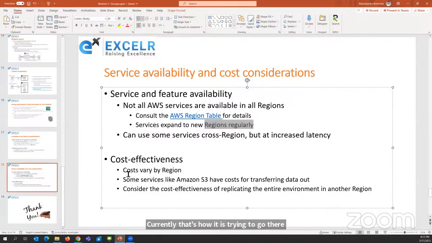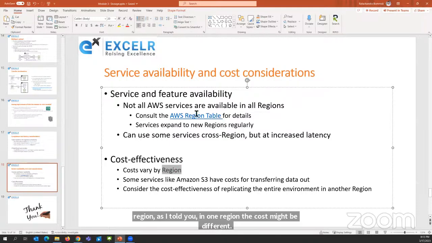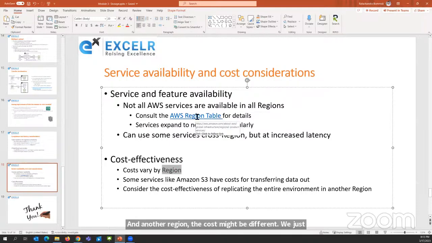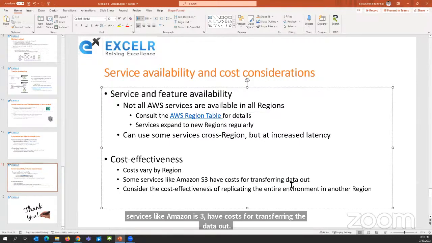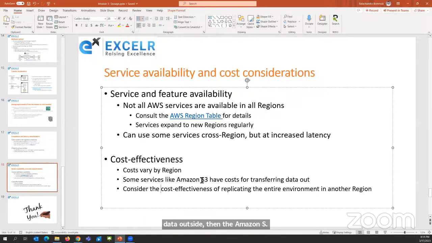Cost effectiveness: the cost will vary region by region. In one region the cost might be different from another region. We just need to look at the AWS region tables and the documentation to see the cost-effective options. Some services like Amazon S3 have costs for transferring data out. When you transfer data outside, the services linked with Amazon S3 will have a chargeable cost.